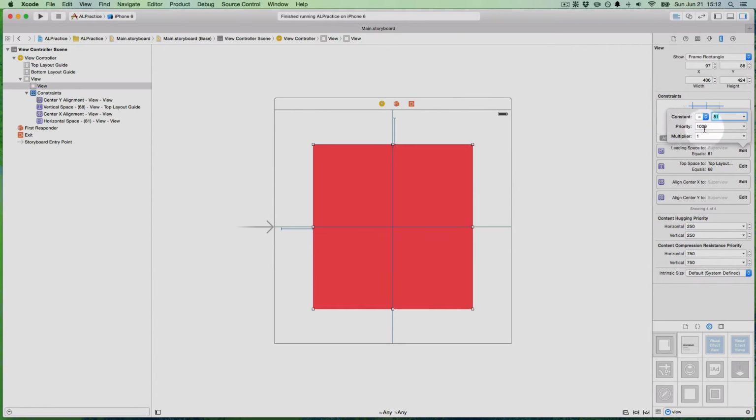All right, what about this priority? Well, it sounds like it has to do with how important something is, and that's true. If we click on the arrow here, we see some default options: required, high, and low. So these have to do with how important a constraint is. The way that auto layout works is it looks at all the constraints at the same time and tries to satisfy them all at the same time.